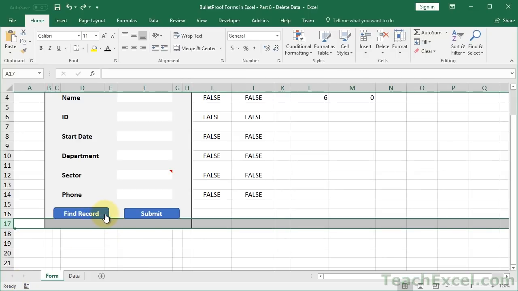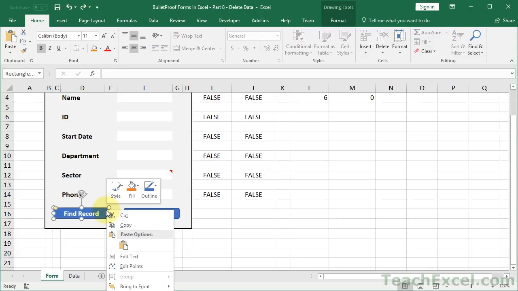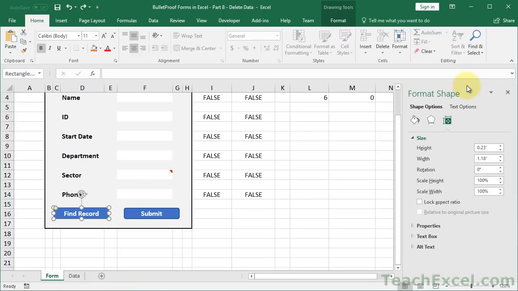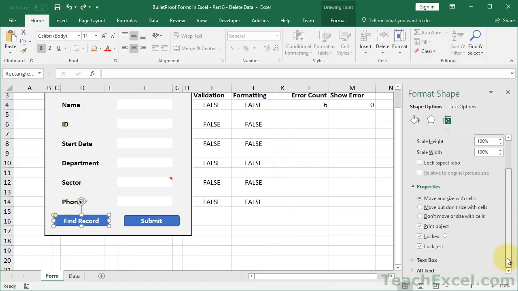Here's a little thing that you can do to your buttons. Not that one. Right click the button. Go to Size and Properties, which is currently off of the screen. Where is it? I do not like Excel 2016. In previous versions, a little floating window will pop up, and I believe you go to the Properties tab, and then you click Do Not Move or Size with Cells. That's going to make sure our button stays the same.